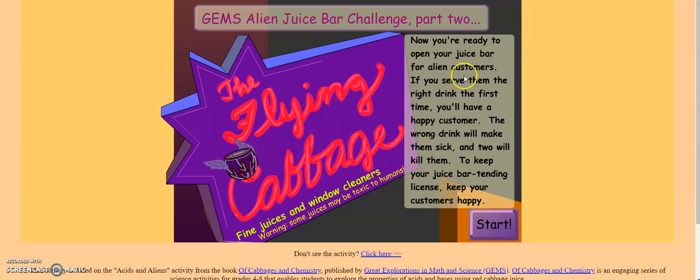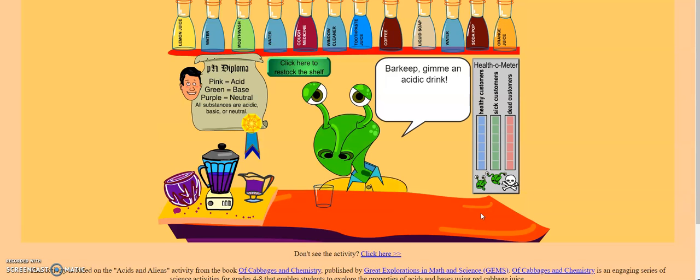This says, now you're ready to open a juice bar. If you serve the right drink the first time, you'll have a happy customer. The wrong drink will make them sick, and 2 wrong drinks will kill them. To keep your juice bar tending license, keep your customers happy.